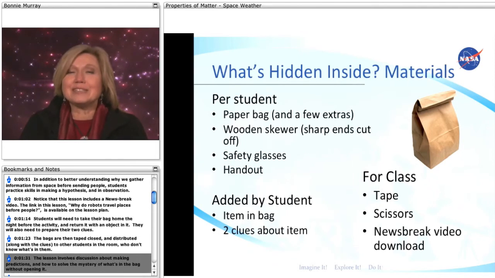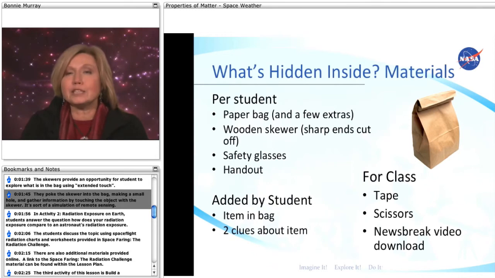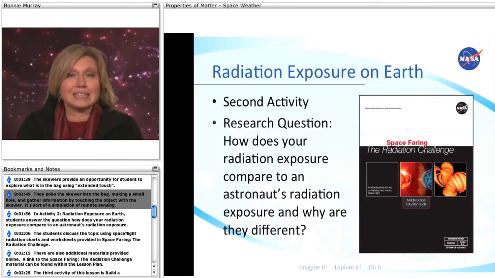The lesson involves discussion about making predictions and how to solve the mystery of what's in the bag without opening it. The skewers provide an opportunity for students to explore what's in the bag using extended touch. They poke the skewer into the bag, making a small hole, and gather information by touching the object with the skewer. It's sort of a simulation of remote sensing.